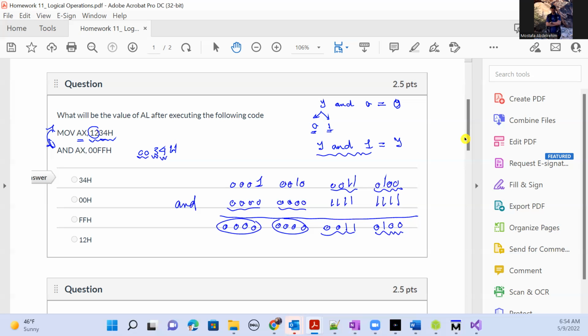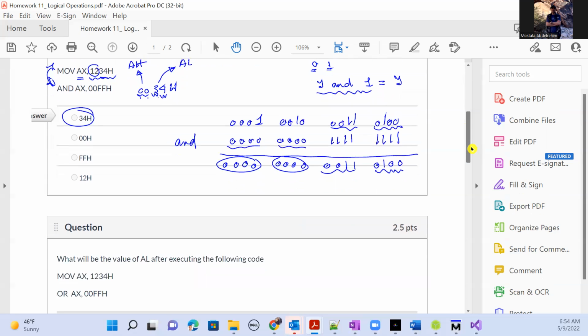So basically, the value of AX will be 0034. Remember, AX is composed of 2 registers, AH, and the least significant 8 bits, which is AL. So AL will be 34H, in hexadecimal.